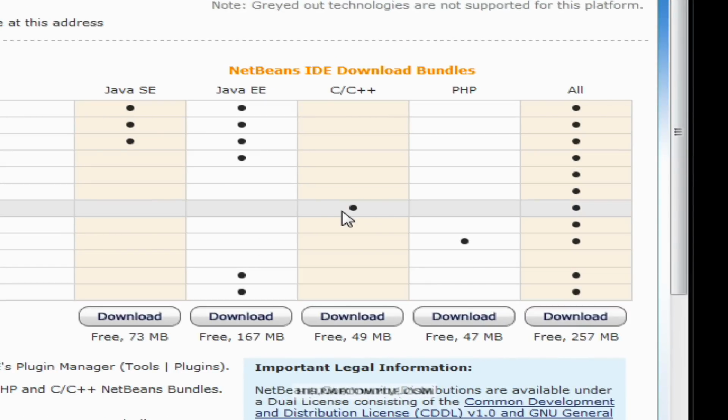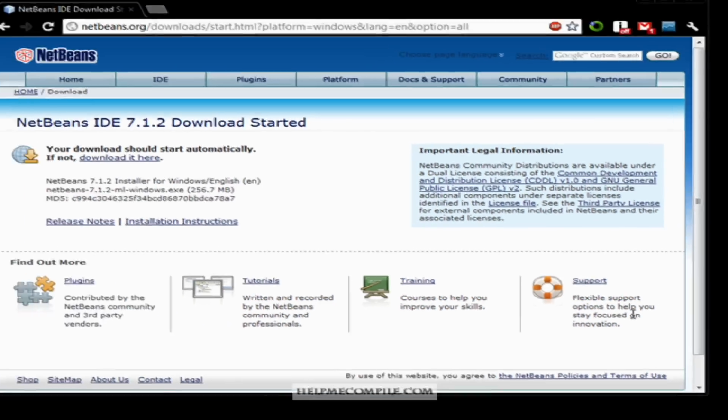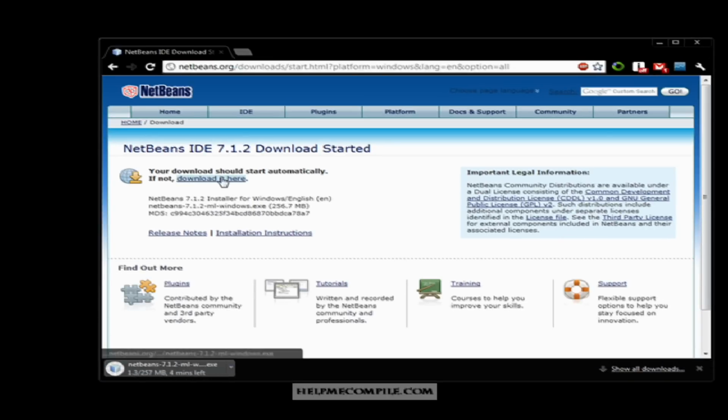Now, depending on which language you want to learn here, I'm only going to go over Java and C, but you might want to hit this one for Java EE if you're going to do any development in Java, and for C++, you're going to want to hit this one. If you're going to do both, go ahead and hit all. I go over all those things in all my videos, so I'm going to click on the all button.